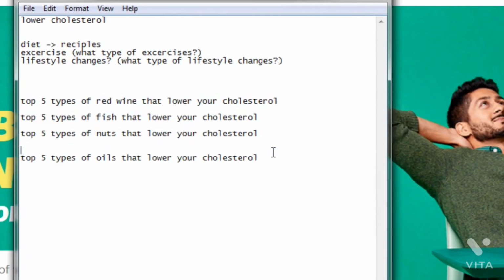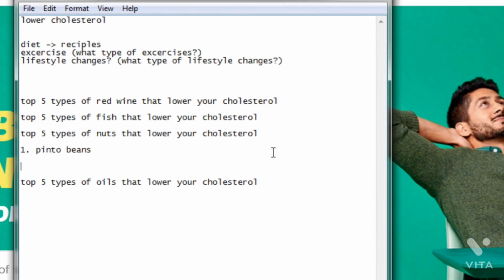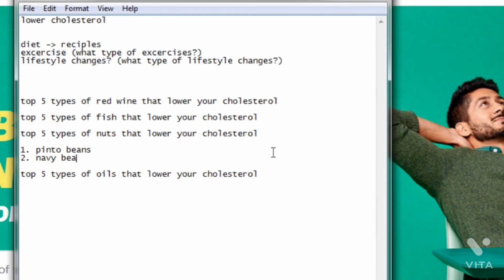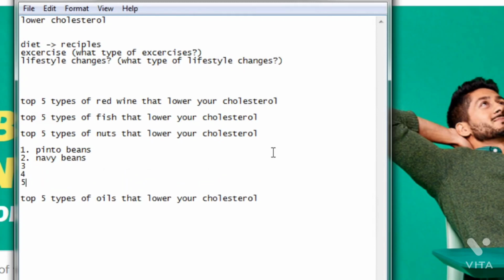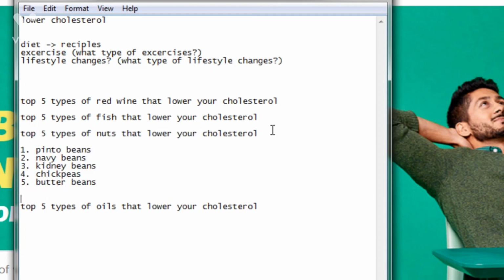So for example, going back to nuts, we have number 1, pinto beans. Number 2, navy beans. Number 3, 4, 5. So all we need is 3 more, which we have: kidney beans, chickpeas, and butter beans. All you have to do is simply hand this to an article writer and say, hey, I want you to write an article on the top 5 types of nuts that lower your cholesterol. And I want you to cover the what and the whys.